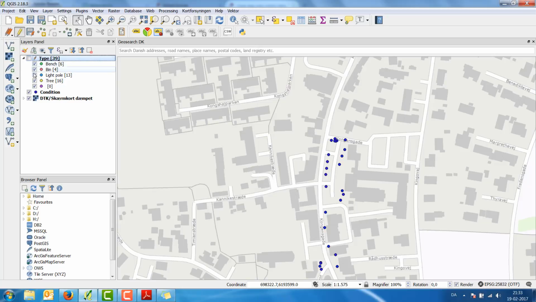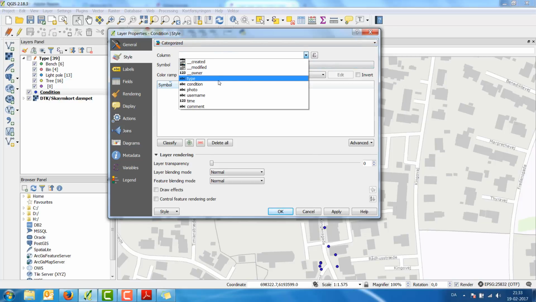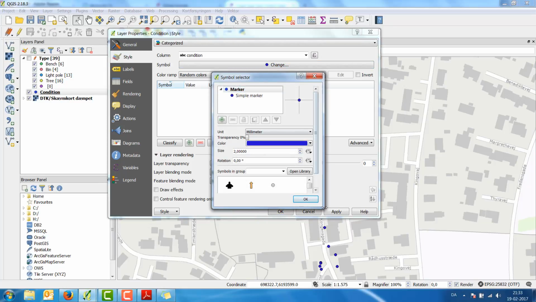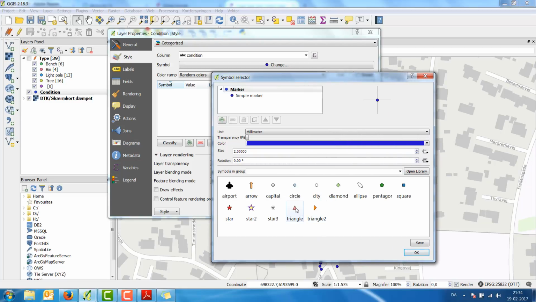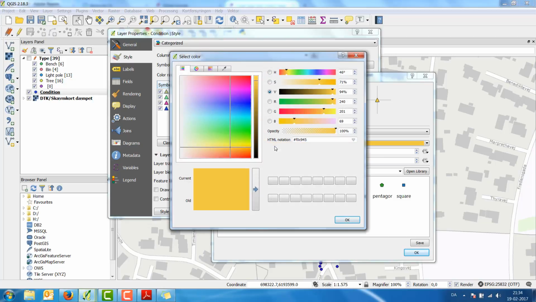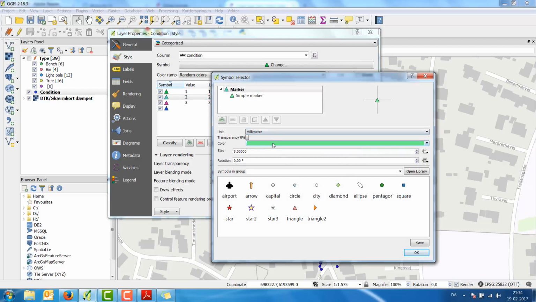Now I tick off this type and go back to the next one, condition, double click, single symbol, categorized. I choose now the condition, and to see a difference I click on the change symbol and I'm going to take a triangle. Now I'm going to classify and I get the three values here. I'm going to change the color because the value 1 is a good one, so that will be green. Double click, choose the color green. The second one is going to be yellow.